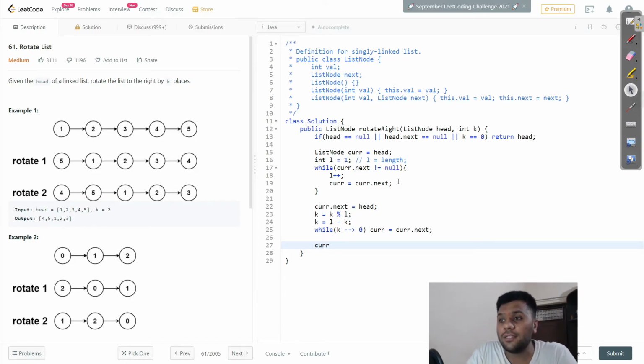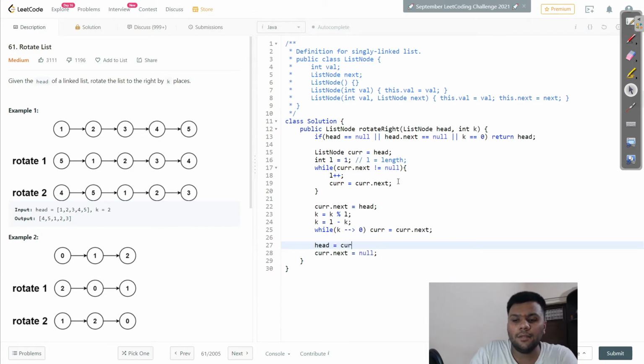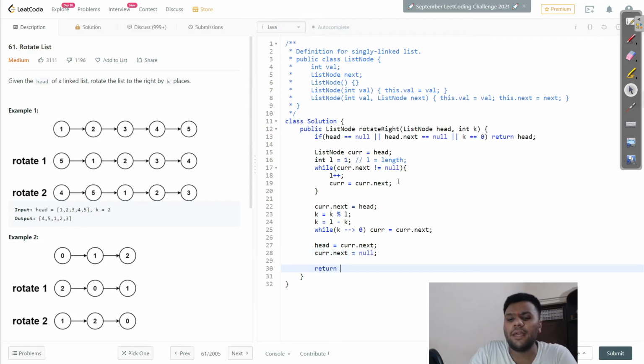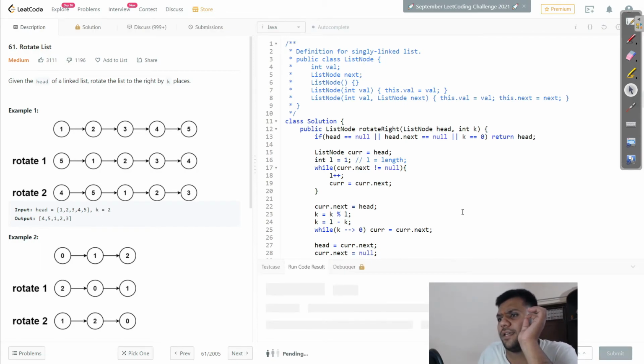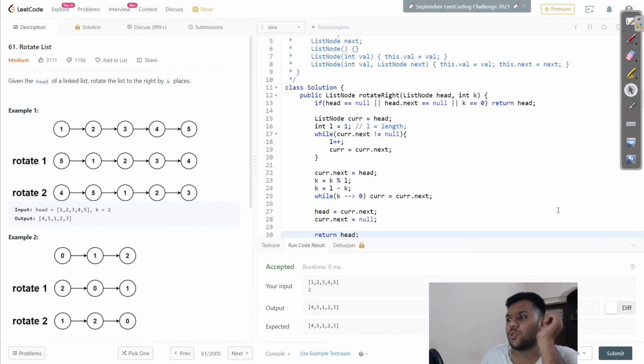So I will simply say my current dot next will be null. Before that, let me make my head equal to current dot next. Alright, ladies and gentlemen, I hope the code is very clear. Finally, we return my head. That's all the code. Let me give it a run here and see if we face any compilation error or any mistake. And here we go, ladies and gentlemen, it's accepting very well.